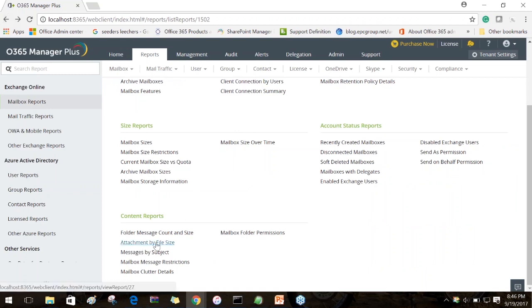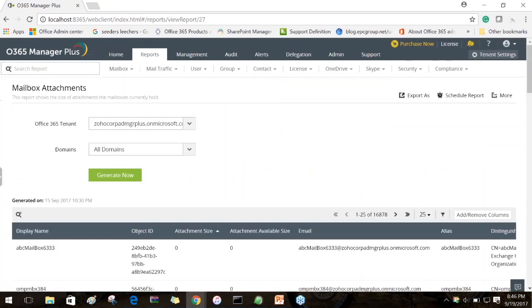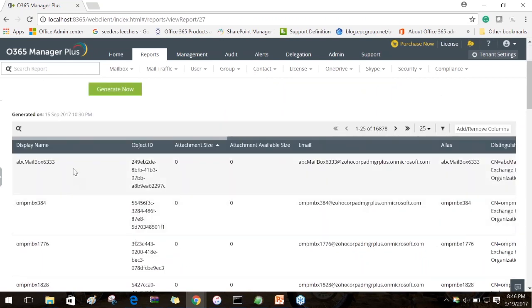And attachment by file size. Let's say, for example, you want to calculate a particular mailbox's size using its attachments, you can use this report, which would give you the size of the attachments in a particular mailbox. So for this person, the total attachment size is 0. If I sort it again, it's going to give you the information like what is the actual size of the attachments contained inside that particular mailbox.